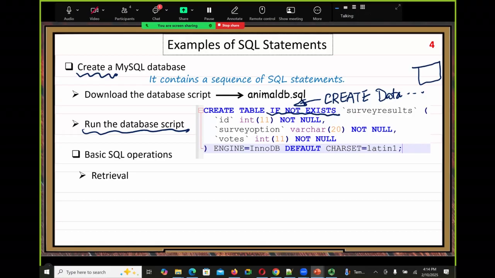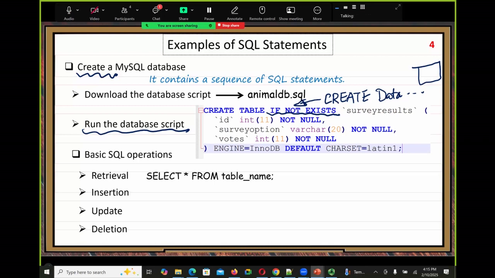Retrieval, insertion, update, deletion. These four basic operations. Retrieval, basic syntax, select statement. Later, I will practice 5 simple retrieval examples. After I explain everything, we will practice 5 simple examples.